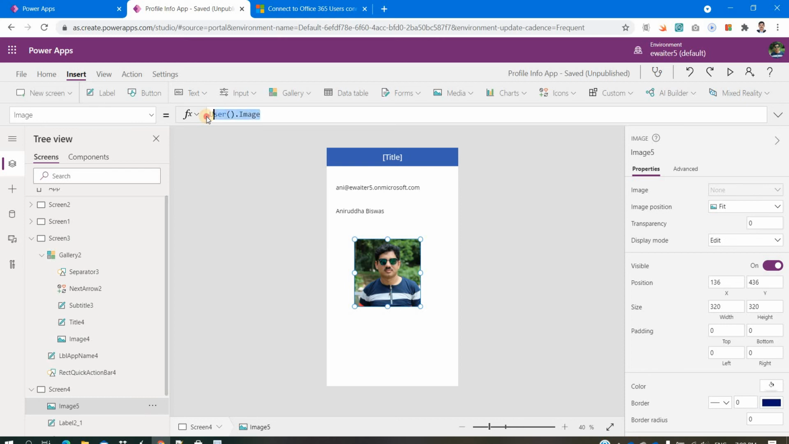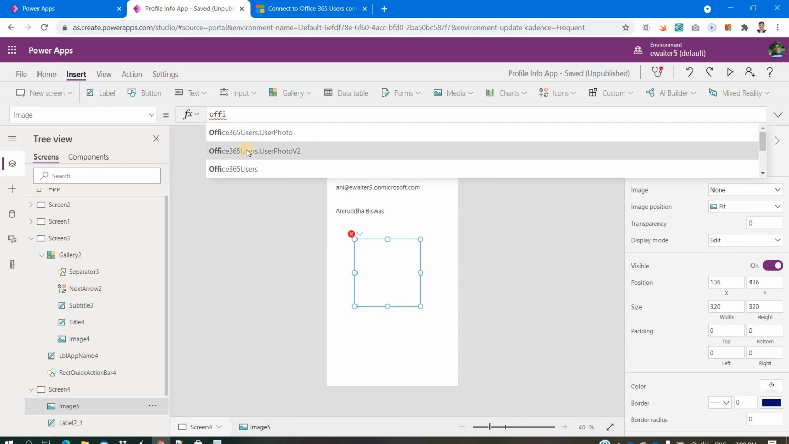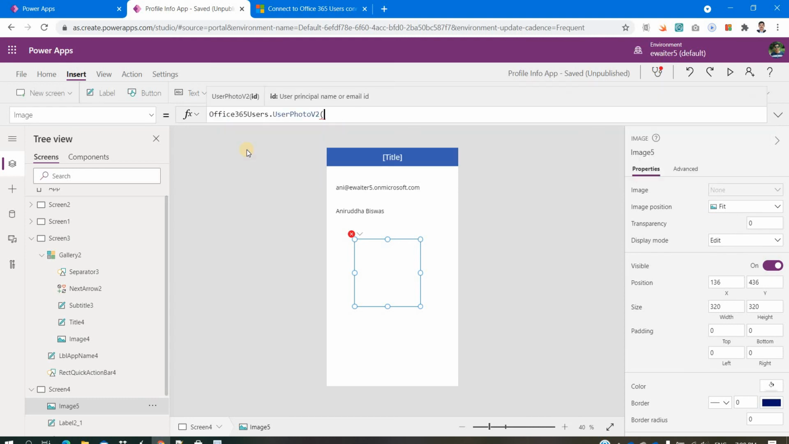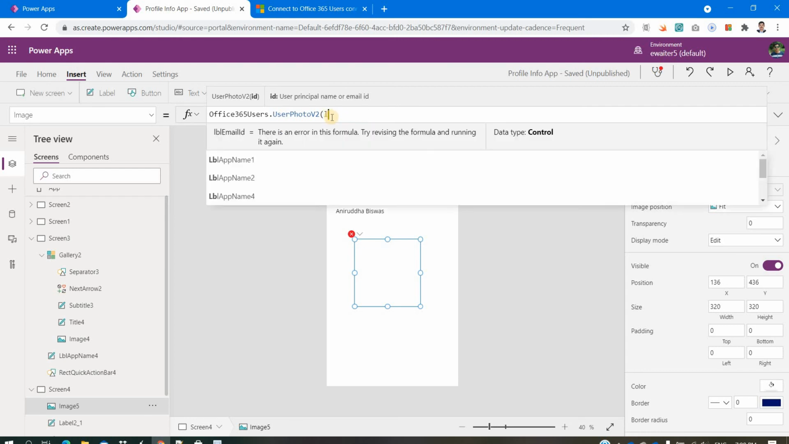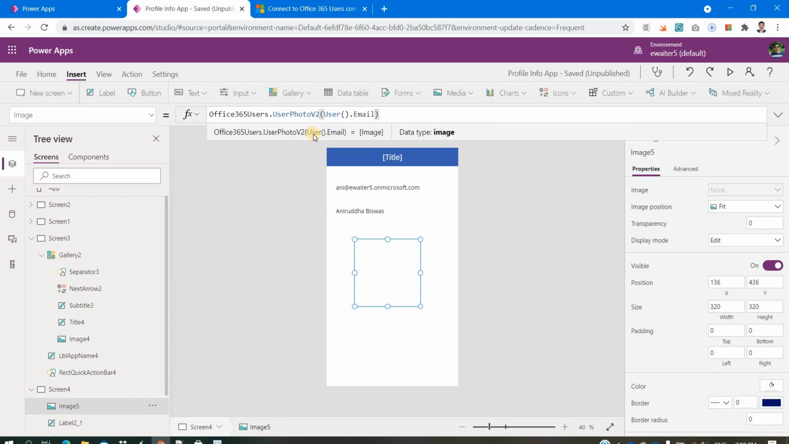So what you need to do is basically you will again use that Office 365 user. Okay. Now here you need to provide the email ID of the particular user. So I will always suggest don't use it like this, I mean user dot email. It will work of course, but what it will do is always call that particular function, take the email, and then again call that user photo v2 function and then get your image.